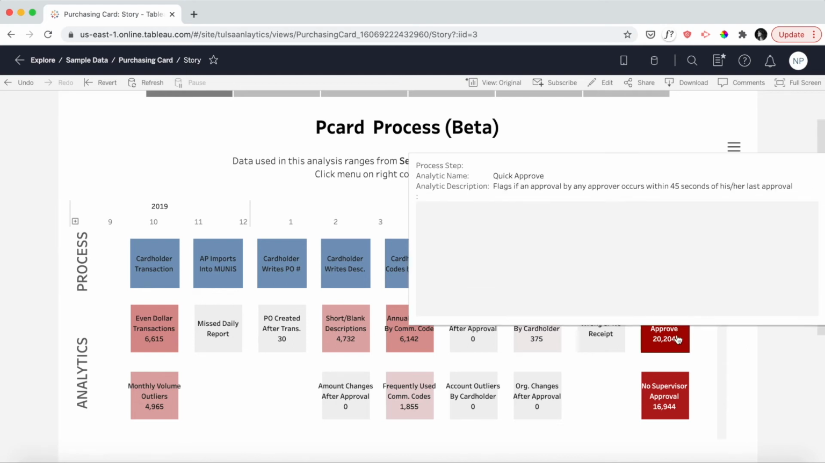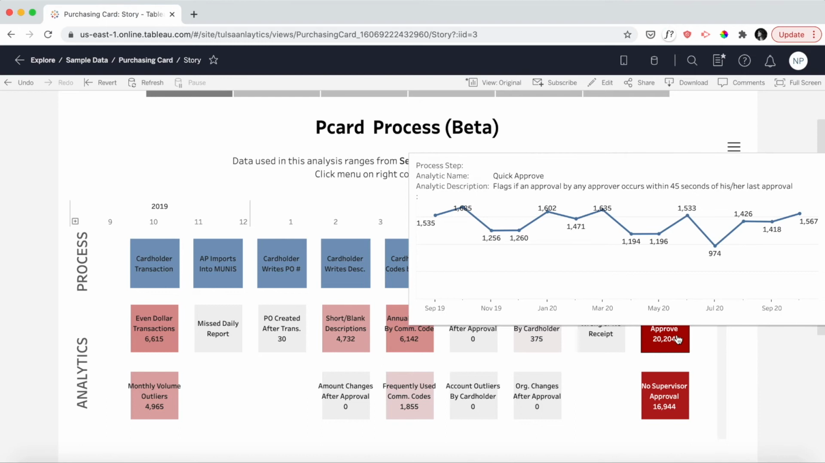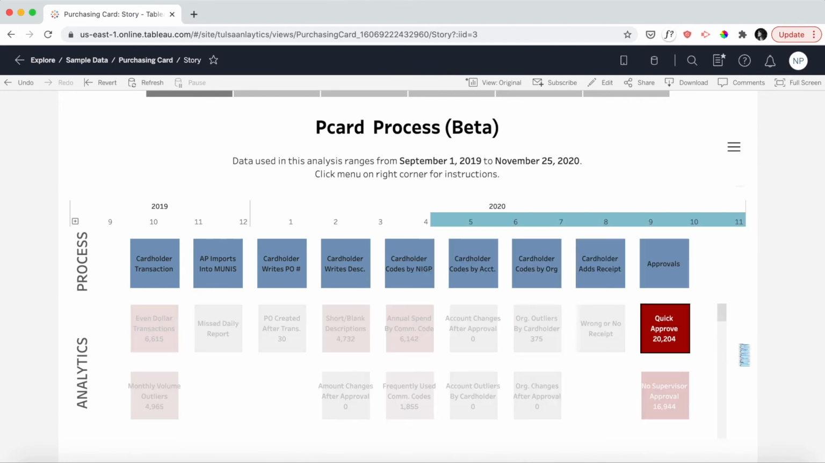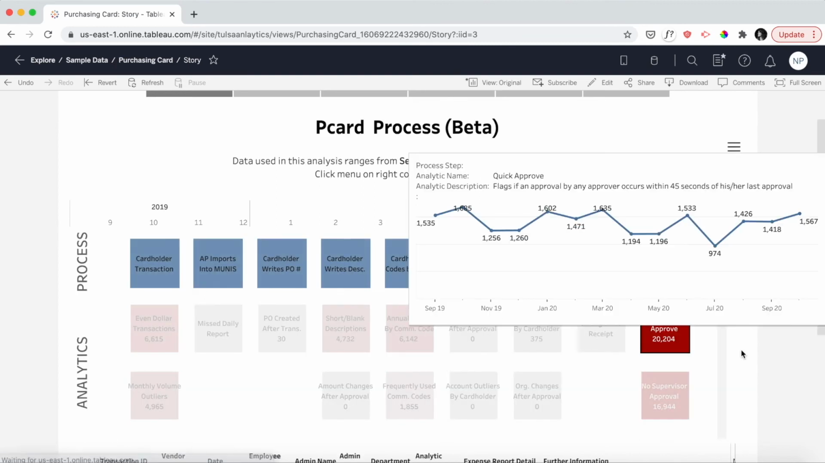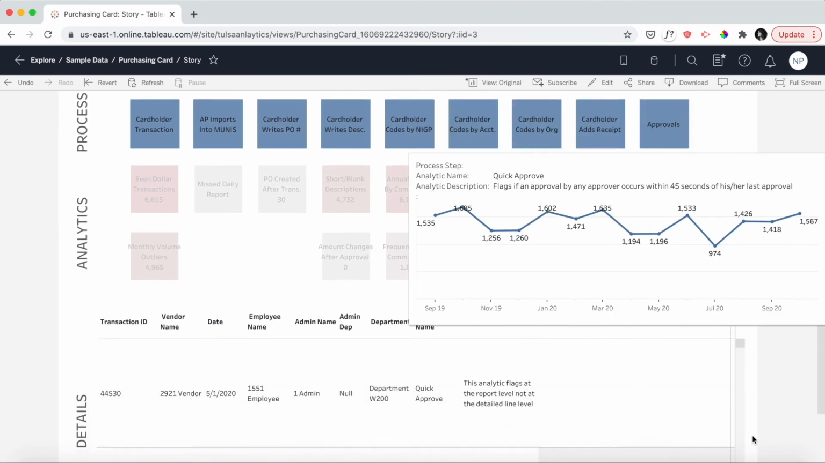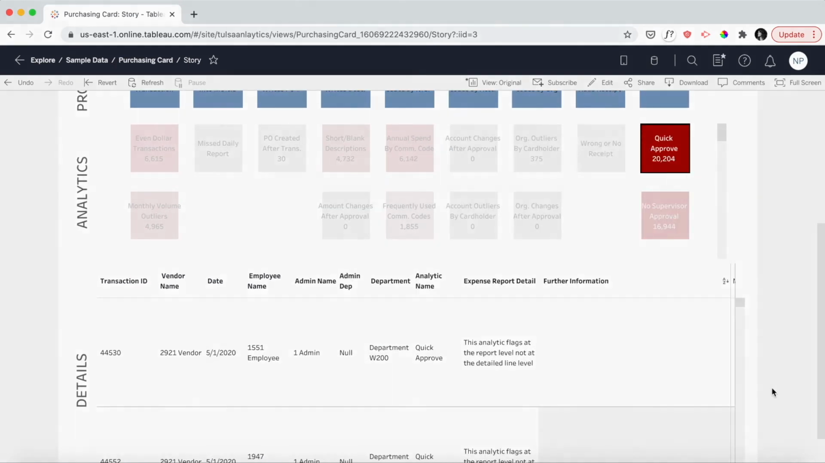The analytic Quick Approve flags a transaction if an approver approved within 45 seconds of a previous approval. It flagged thousands of times within the 6-month period. Results in this dashboard represent sample data, not actual data. Again, when you click the analytic, you see in-depth details of all flagged transactions.